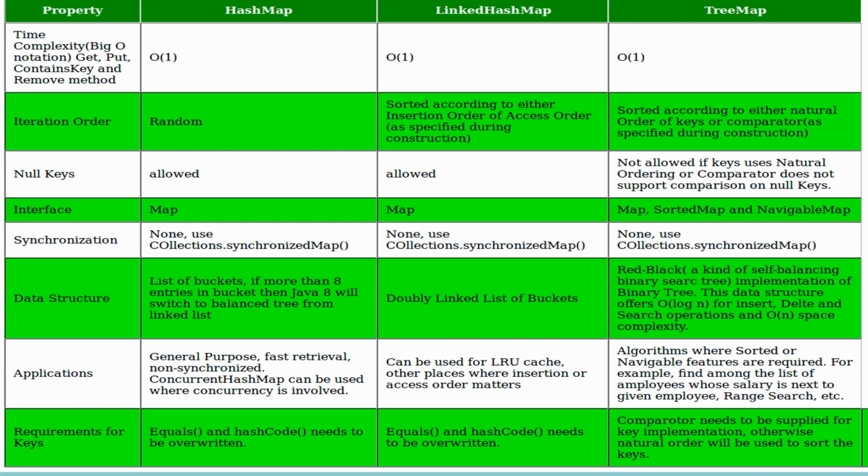So initially, before Java 8, the worst case time complexity was O of n, but after Java 8 it got converted to a red black tree. After the threshold, the time complexity has been improved to O of log n. Okay, so that is the big advantage we must say after Java 8.